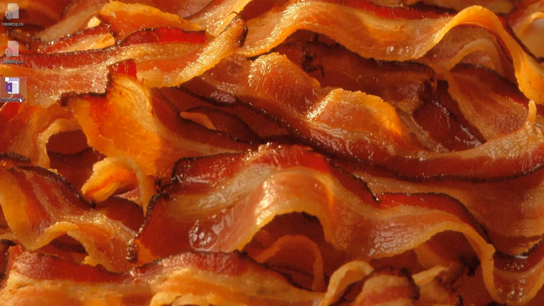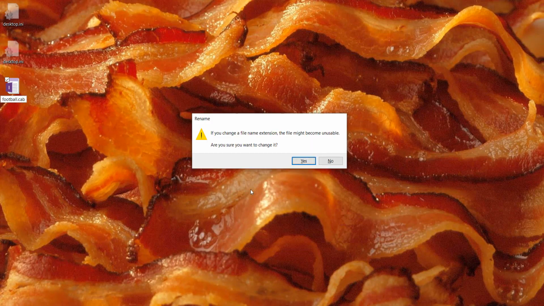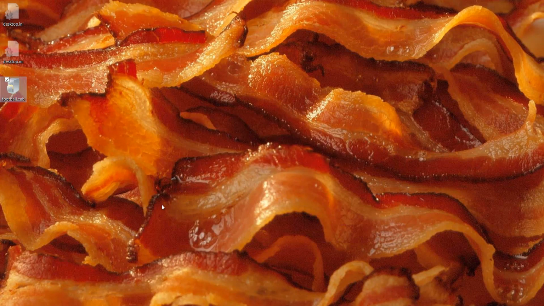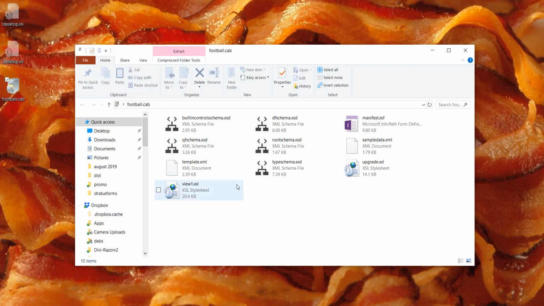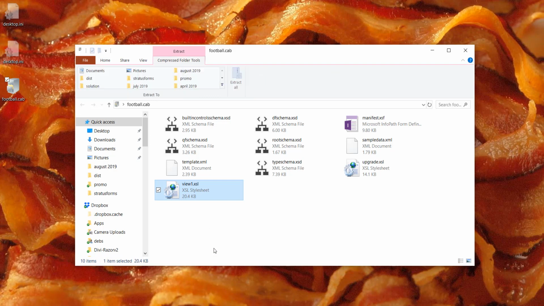So what you can do now is rename your InfoPath form and get rid of that XSN extension and rename it to CAB for a CAB file, because an InfoPath form is actually a CAB file made up of multiple files. So after you do that rename, you can double click on the CAB file and you can actually see all of the files that make up that InfoPath form. And the file that we care about is going to be this view1.xsl.